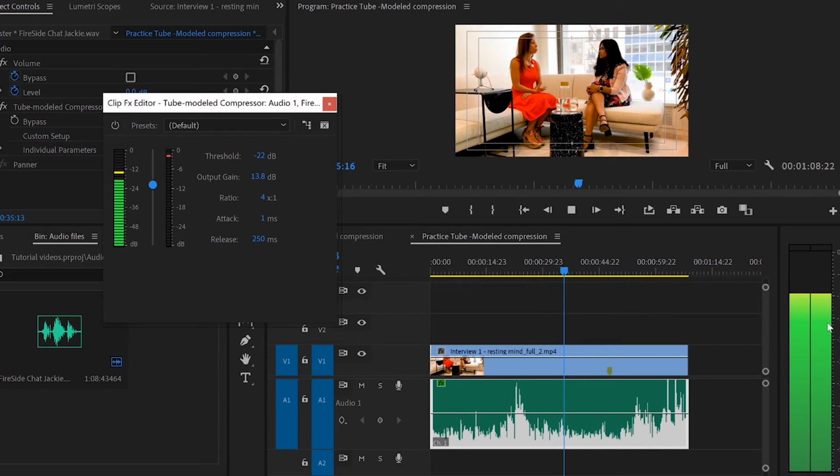Where audio levels are very low, listen to that part again and again and increase the output gain and adjust the threshold accordingly.